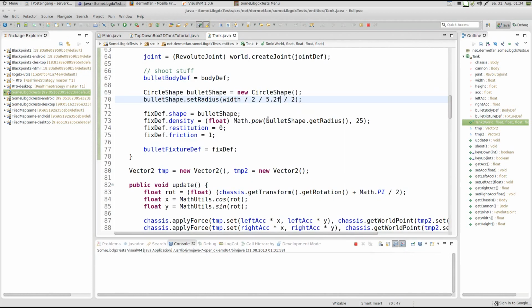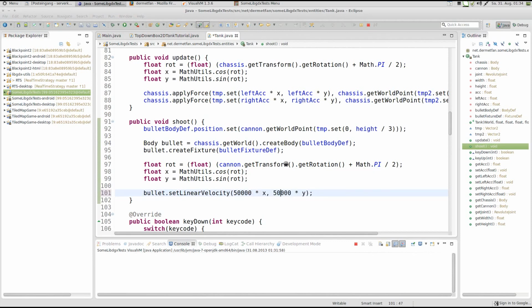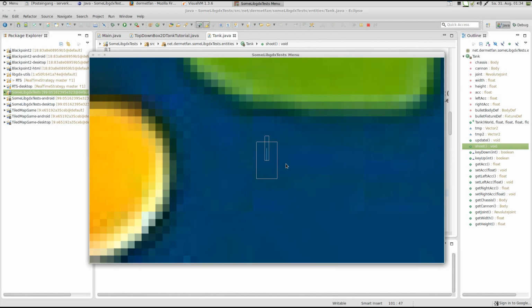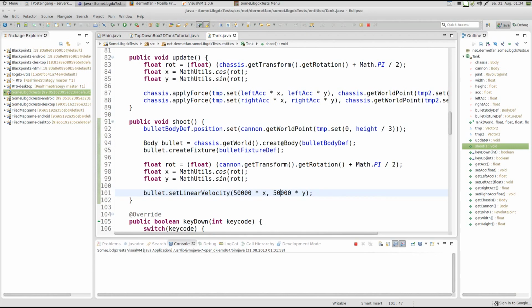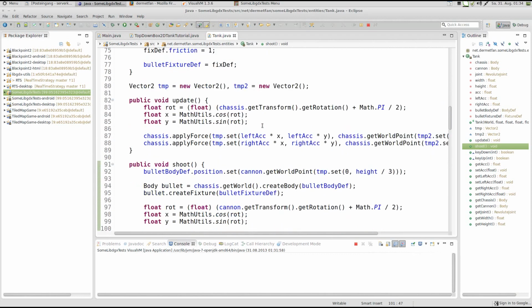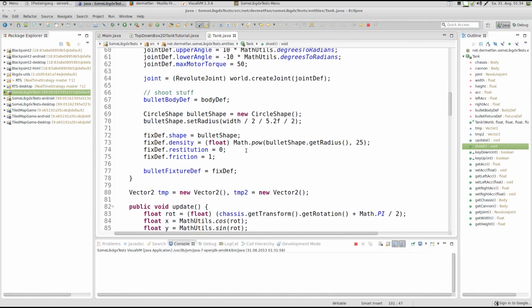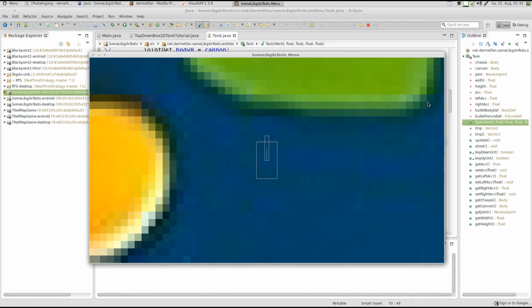Actually, it's so fast, it's just too fast. That's typical Box2D tweaking values. We always need to do this. It's still very fast, but that's okay. And I still think it's a little bit too small. Where do we set that? Here, I get confused in my own code, so this should be better.